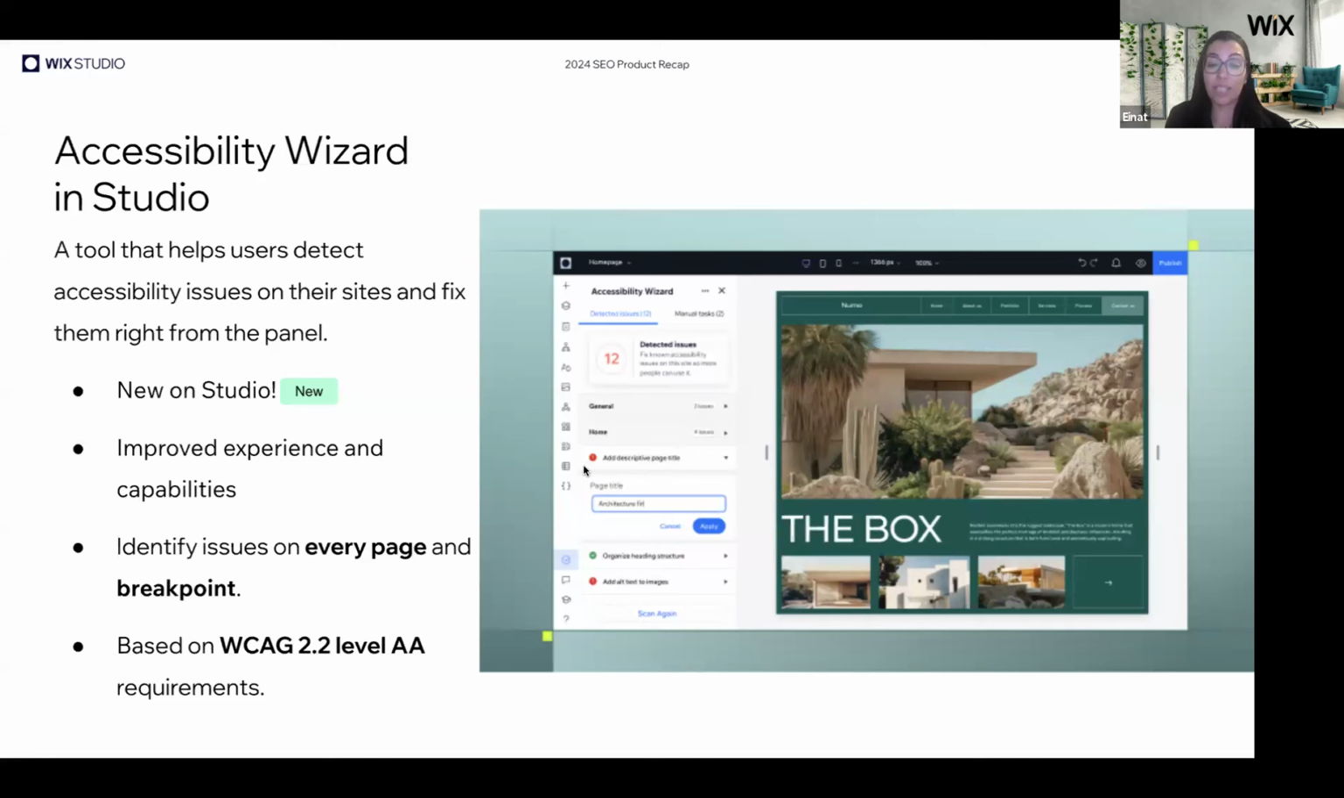What it allows you is to scan your site, figure out what issues you have in each page, and identify the issues per page and per breakpoint. So if you have, let's say, for example, an image in the mobile view that is missing an alt, it will show you and it will take you right there and you can fix it immediately. All the rules in the wizard are based on WCAG 2.2 level AA requirements. WCAG is kind of like the Bible of accessibility, so we are following that.